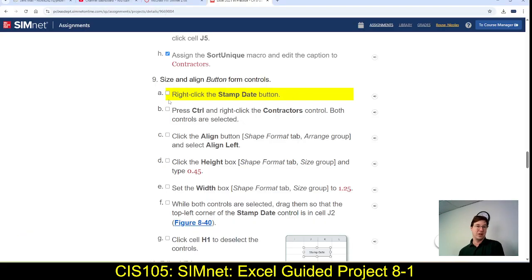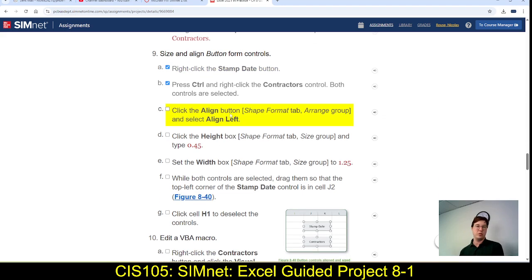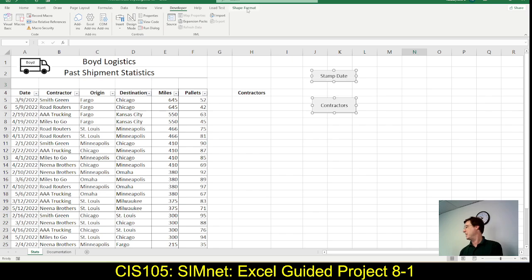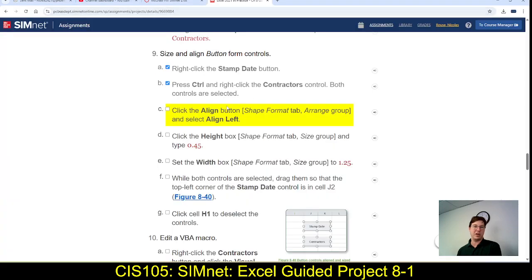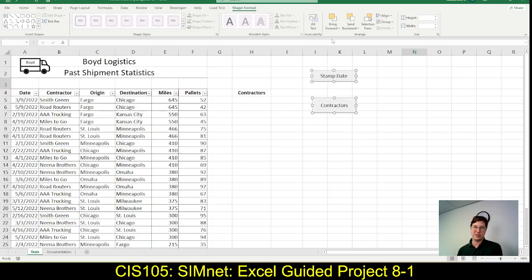Next, we are going to align and resize the 2 buttons. So here's how we're going to do this. We're going to come up here to the Shape Format tab that appears up here. So we're going to click on Shape Format, and then we're going to do Align Left. So click the Align button up here and Align Left. Now the 2 buttons are aligned to the left. Next.